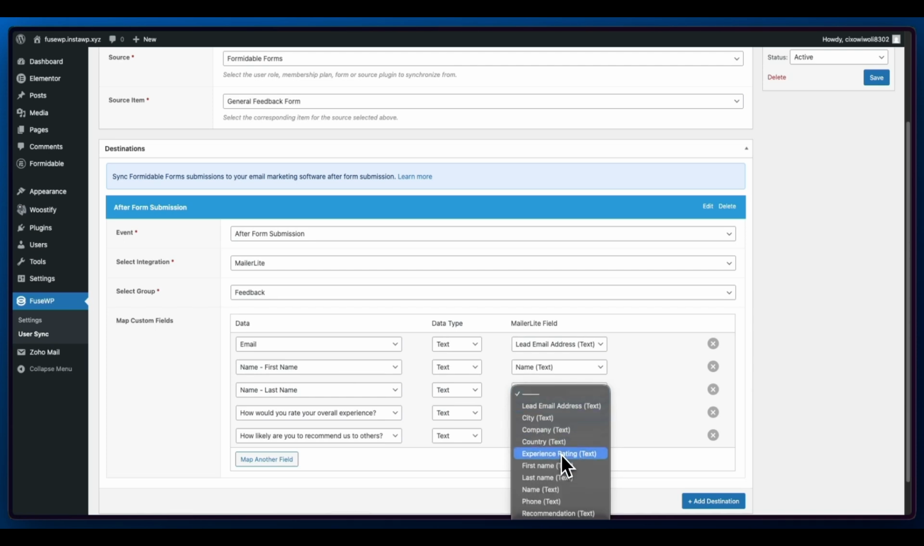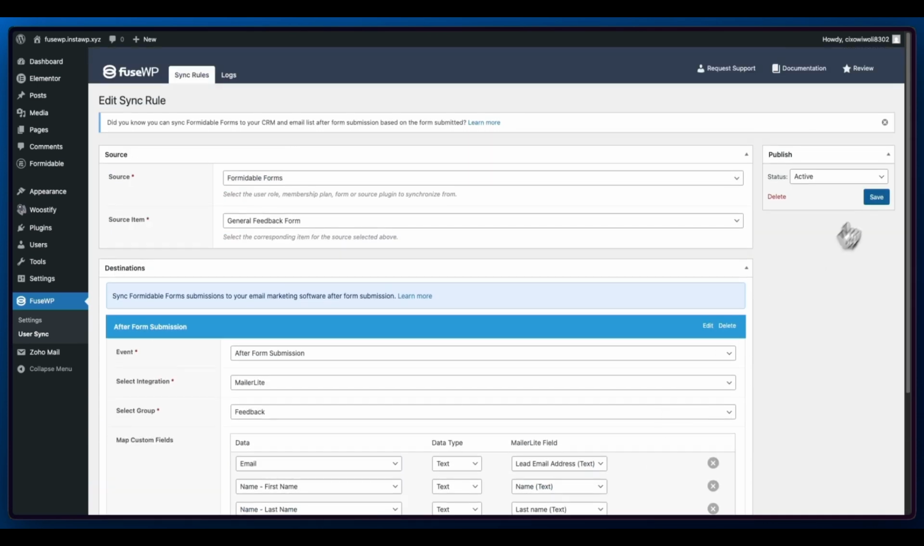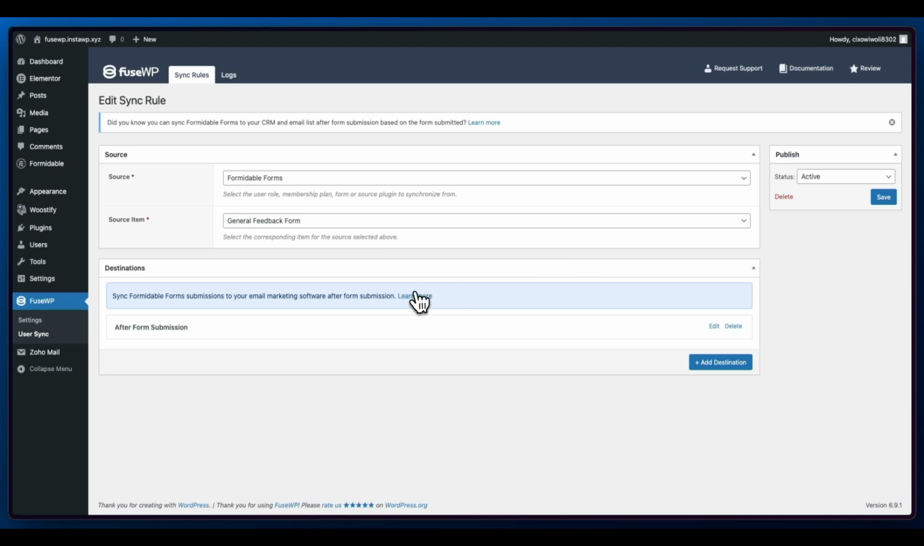So here we can select experience rating as the first field that we're going to map. And then for the second question, we'll use the recommendation field. Okay, so once that is done, we can save our changes for good this time. And now we can go ahead and test out our sync rule by trying to submit the form.